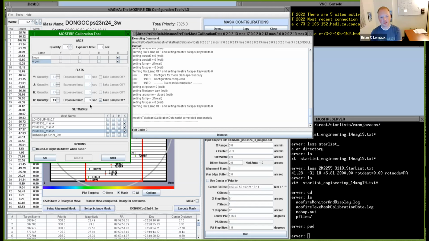And that doesn't saturate the detector at 10 seconds? Not for K-band in my experience, no. Nice, okay. But yeah, I mean, again, for right now, it doesn't really matter. Unfortunately, we're not trying to save time.